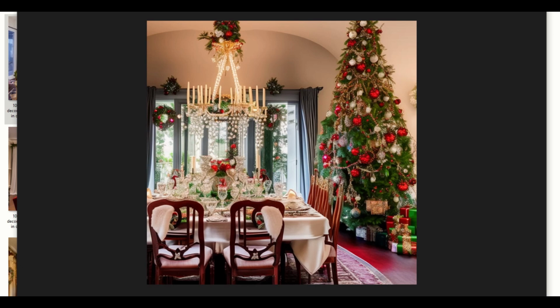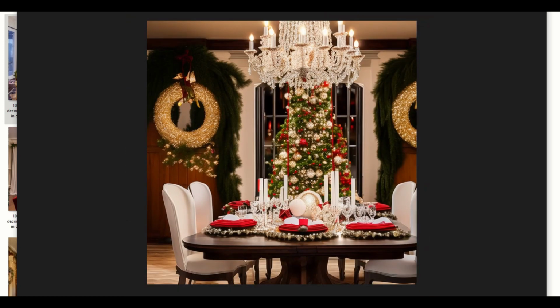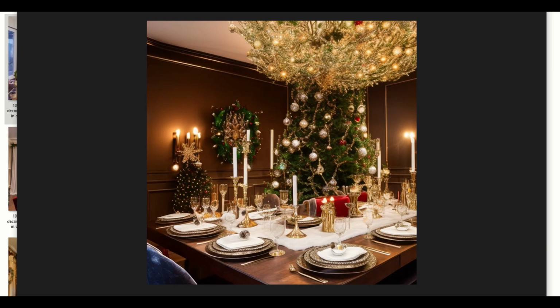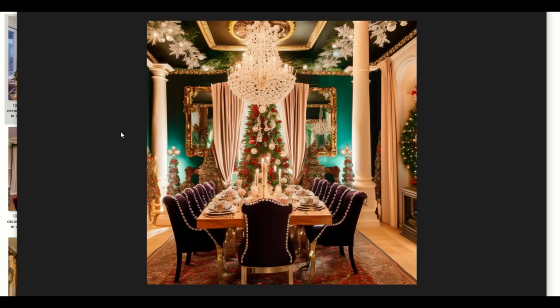I don't know. There's a lot here that I'm not crazy about. Ooh, it's going for wreaths here. Okay. Oh, look at this. This is a big table it was trying to render. And this, oh my gosh, the chandelier. Oh, that took a second to notice. Wow. Okay, okay. Oh, wow, look at this room.